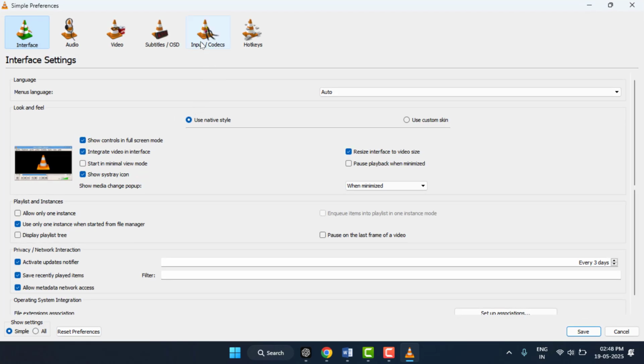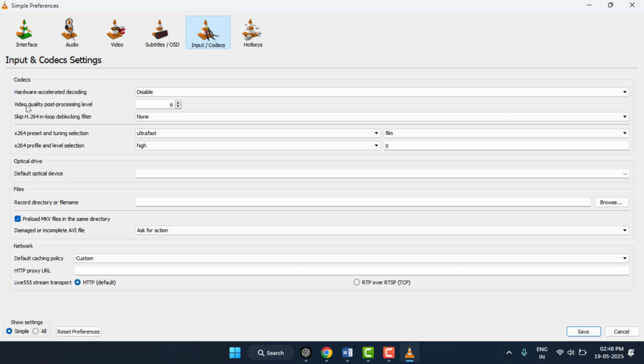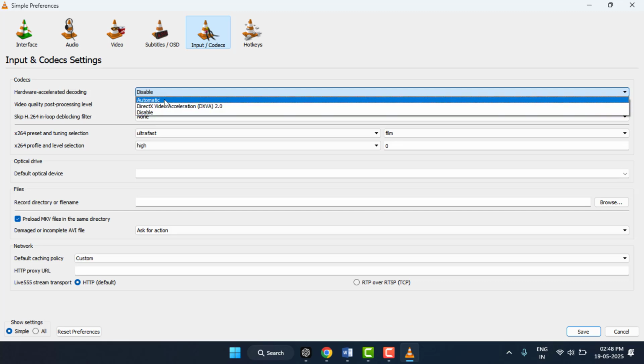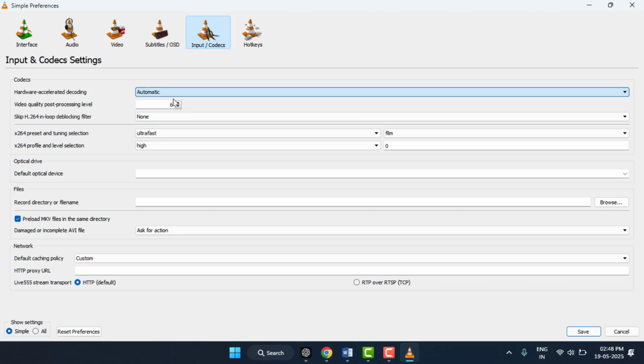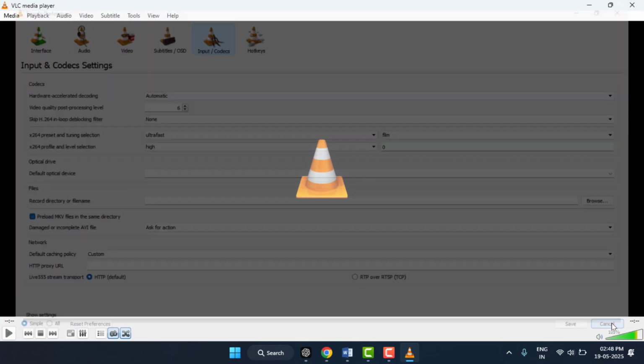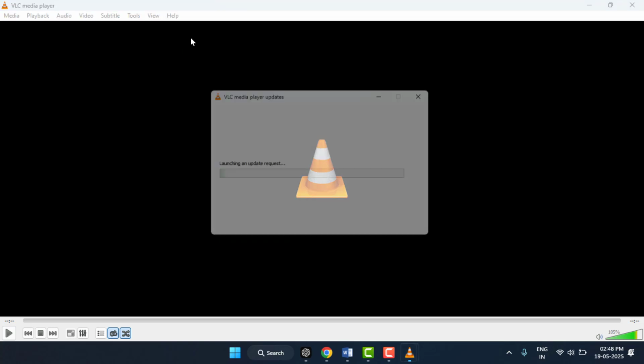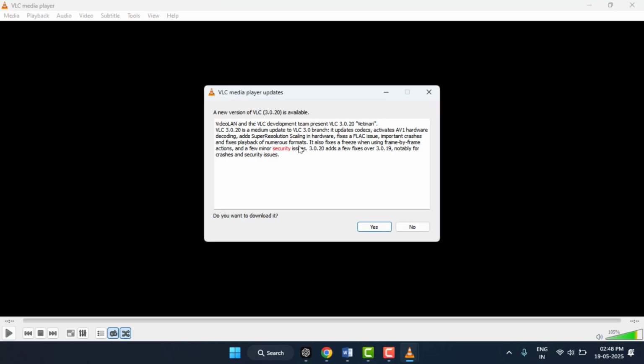Now once again go to Tools, go to Preferences, and here you can get the option Input codecs, select it, and Hardware-accelerated decoding. Here you need to disable this, or if it is already disabled you need to set it to Automatic, like this, and then click on Save. One more thing, you need to also update your VLC media player. Go to Help, go to Check for updates, and if the update is available, simply go ahead and update. That's it.